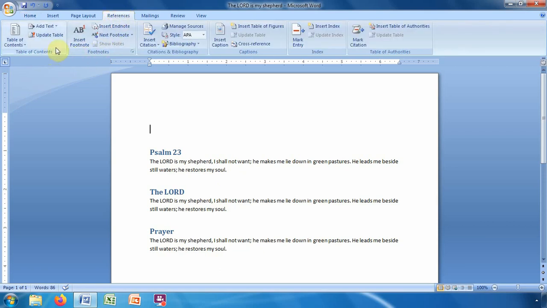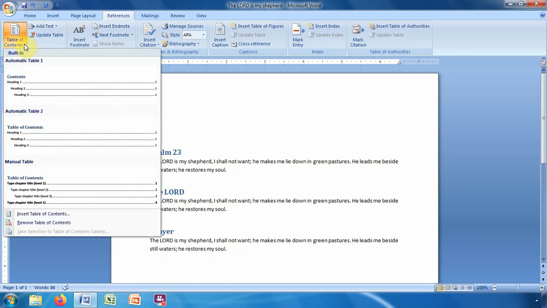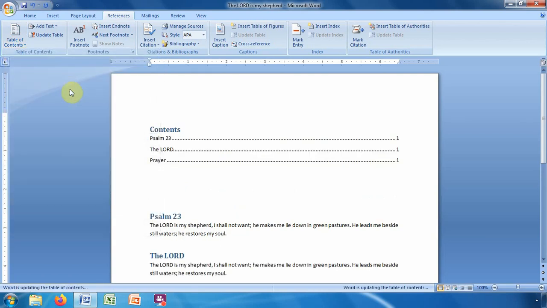After clicking, we shall go to table of contents group, but we shall use this option for table of content. So we click once. There are a number of options as we can see, but we shall select this first option of contents. So we click once. When we click once, the table of content is now inserted above our document. So this is what we call an automatic table of content that is generated by the program.